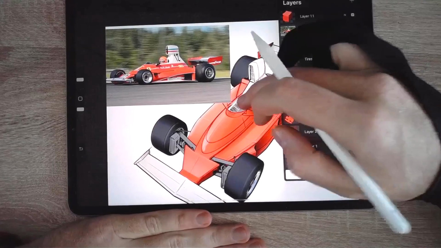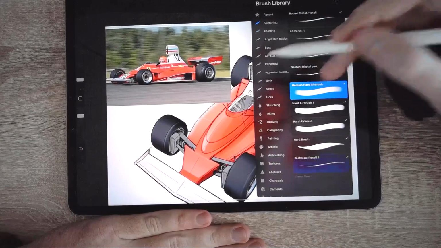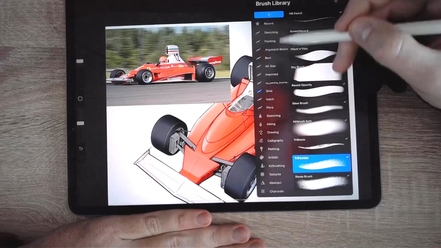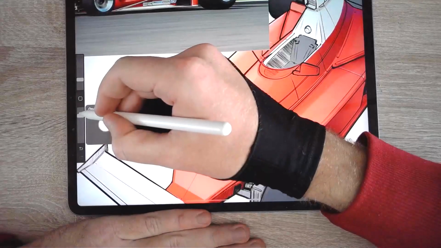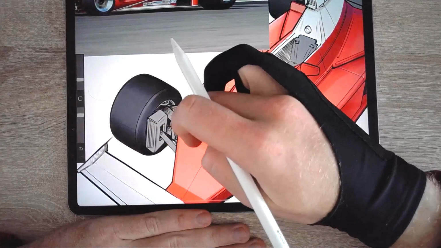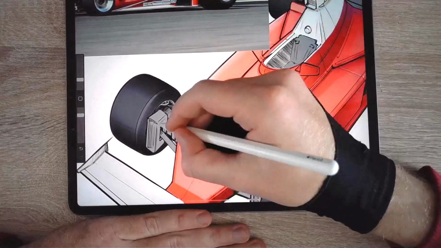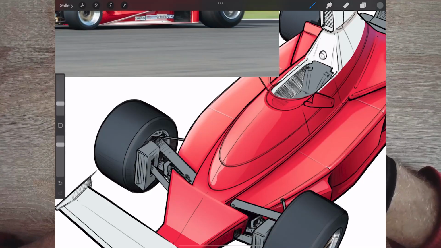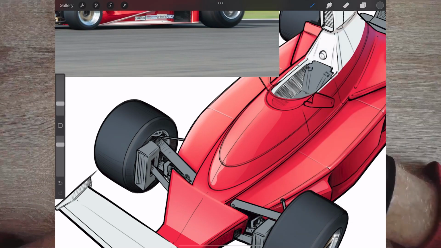Okay, with the technical details, we're not going to spend a lot of time. I'm not going to select. I'm just going to take my hard or medium hard brush. A medium hard brush, and I'm just going to take a gray, go a little bit lower, and just paint in the areas that are supposed to be in shadow. Make it a bit darker, just because I know that I don't make these dark enough in general.